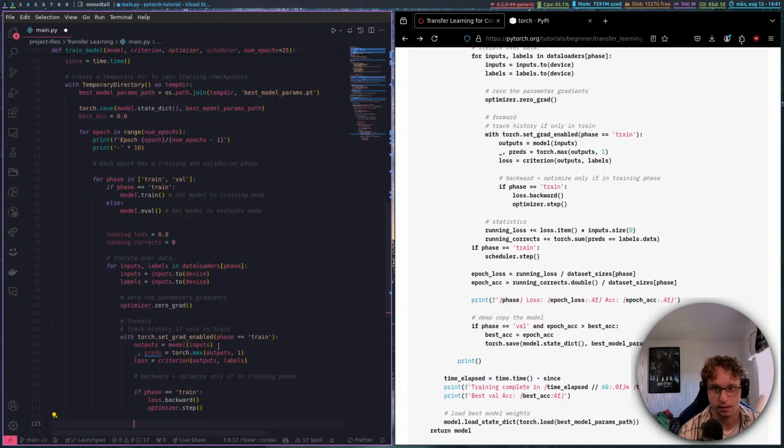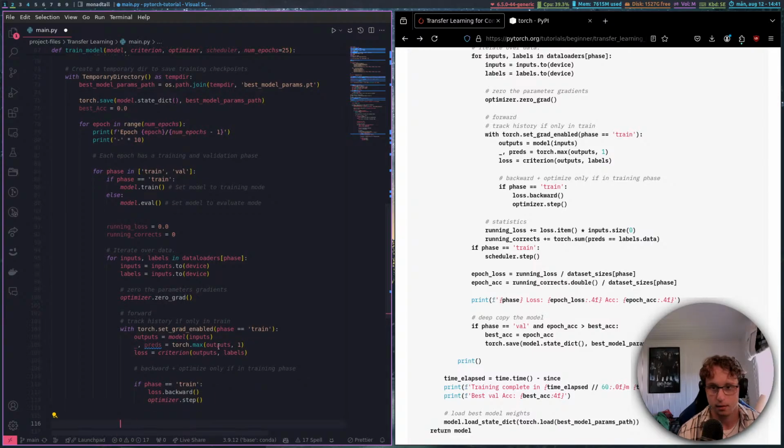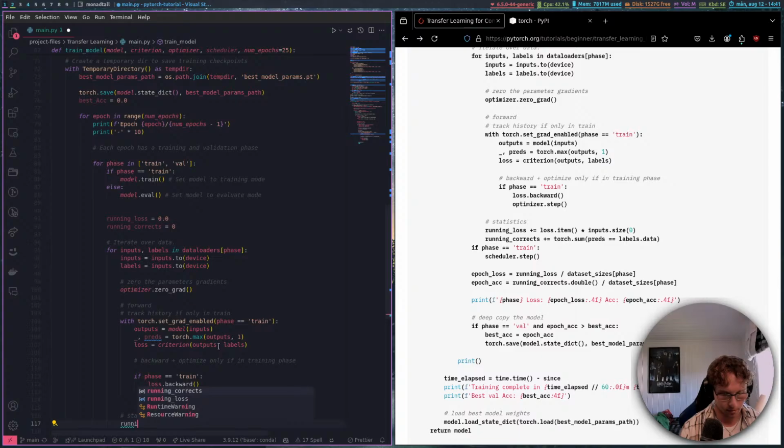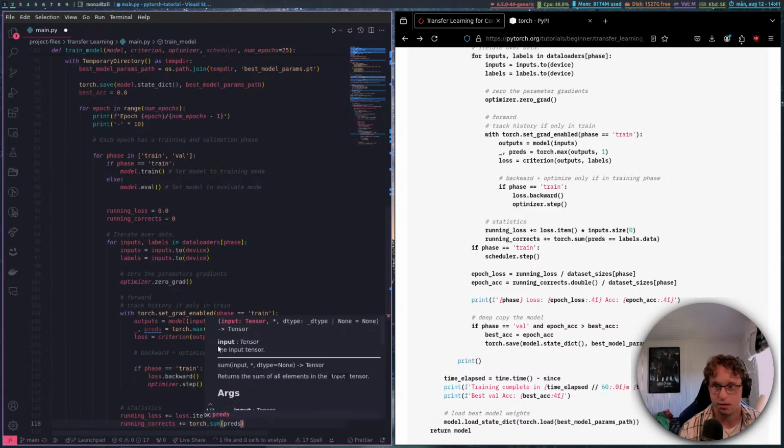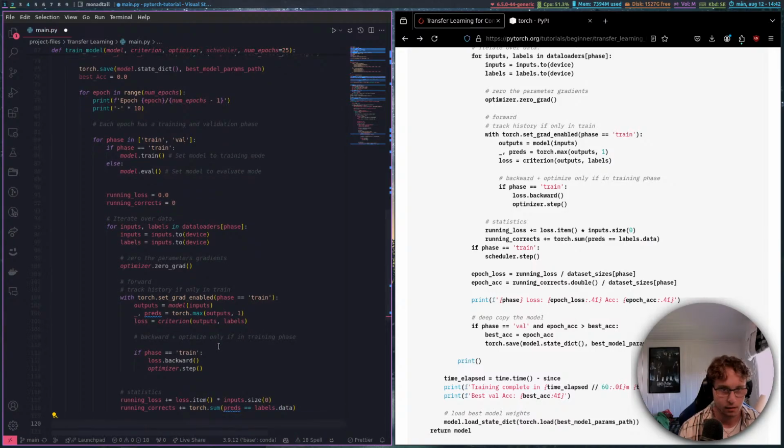And now after this, I think this is outside of the with. So statistics: running loss is equal to plus loss.item, so we get a certain item and multiply that with the inputs size, which is going to be 0. And then we have running corrects, which is going to be plus equal to torch.sum, so we're going to get the sum of the predictions which are equal to the labels.data. And if the phase is equal to train, we want to step the scheduler as well.